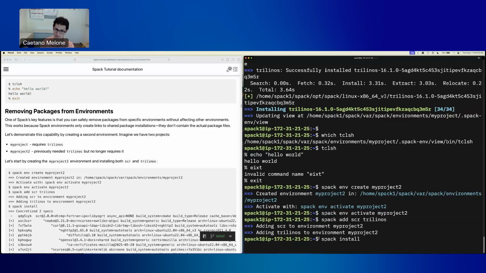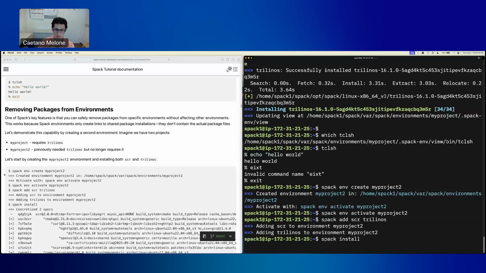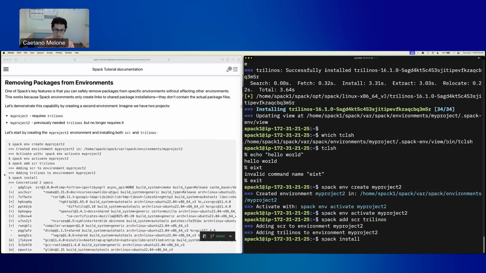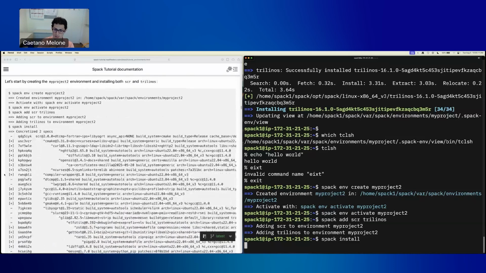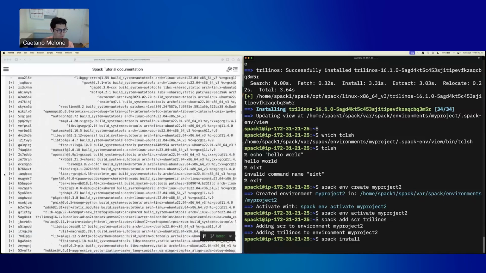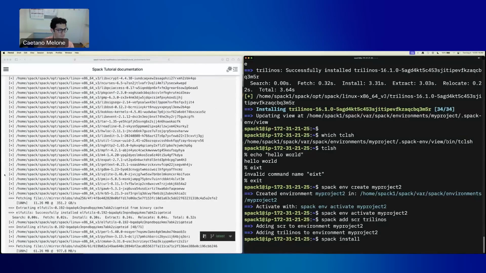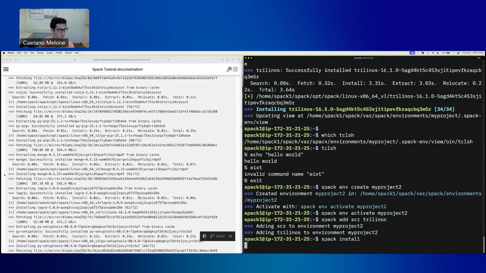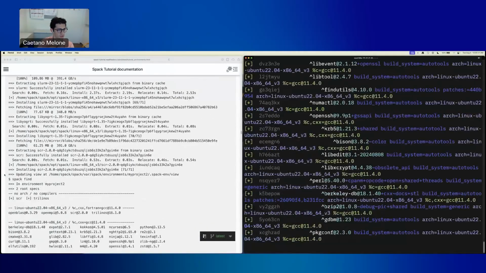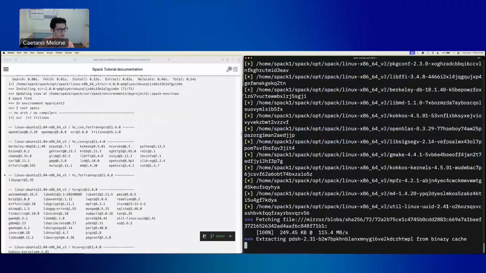What we want to test is that when we remove a package, when we remove the Trilinos spec, the root spec from the second environment, what will happen to the first one? Will that be affected? So we're just waiting now for SCR and Trilinos to concretize and to install, but it should just be a few extra moments here. Once that's done, we'll be able to demonstrate our use case here.